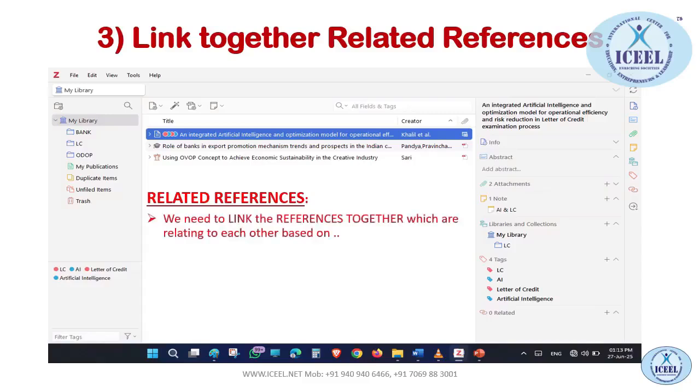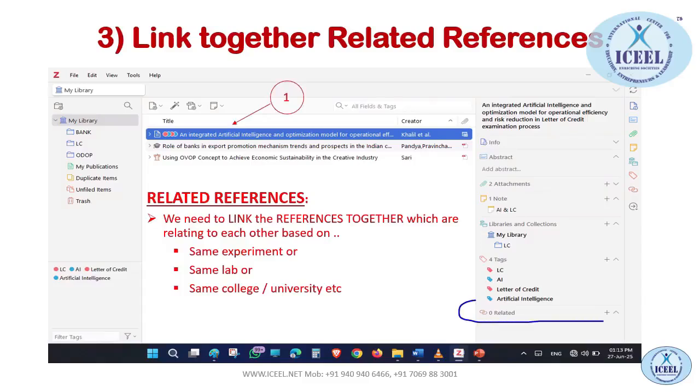We need to link the references together which are relating to each other based on maybe some experiment, some lab, some college, university, some gender, some other creed, maybe some other research parameters, right? I can do that. How to do it? First of all, select the reference and then click over here on related references. You can see here there is no reference right now. Can you see any reference selected in related references? No, it's blank.